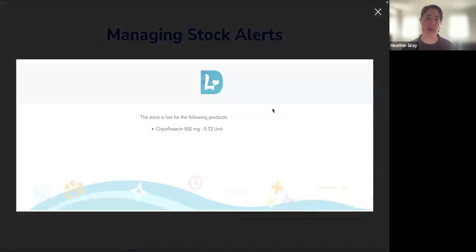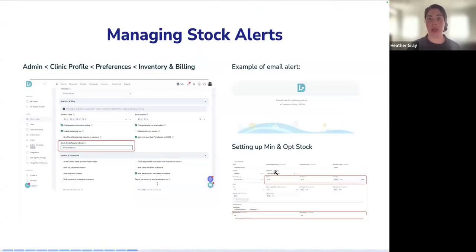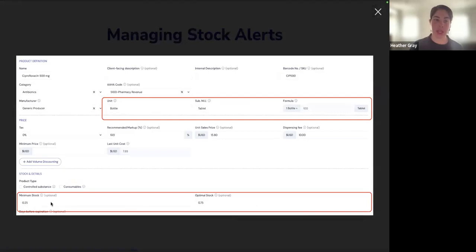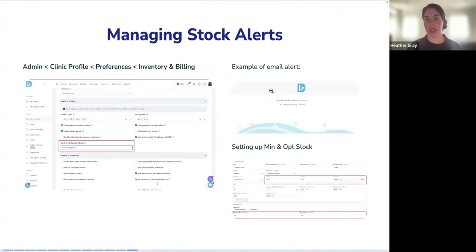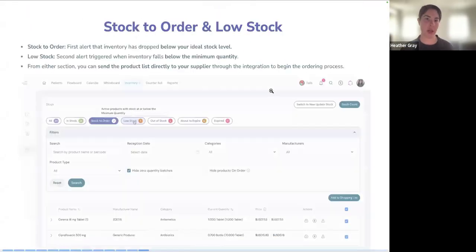What you will get is an email that lists products and tells you that a product is running low. This information comes from the product itself, down here, where you have minimum stock and optimum stock. Minimum stock is the lowest stock that you deem acceptable, while optimum stock is the ideal amount of stock that you want to keep on the shelf. You don't really want to get below that, but this is a secondary alert: if it gets any lower than this, you'll see it available in your stock section. I'm going to show that next.